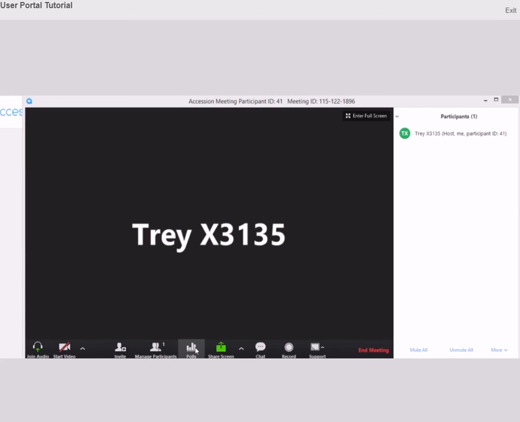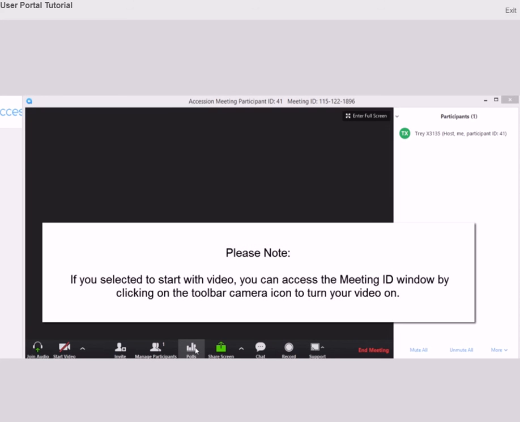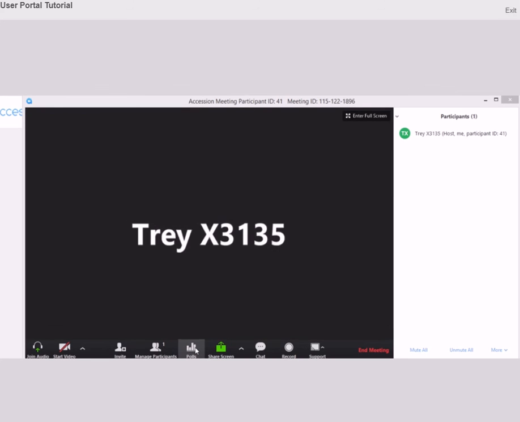If you selected to start without video, you will see the following meeting ID window. Please note, if you selected to start with video, you can access the Meeting ID window by clicking on the toolbar camera icon to turn your video on. When you start a meeting, the meeting topic references your name and you are automatically assigned as the host for the meeting. The Meeting ID window also displays the invitation URL and meeting ID.